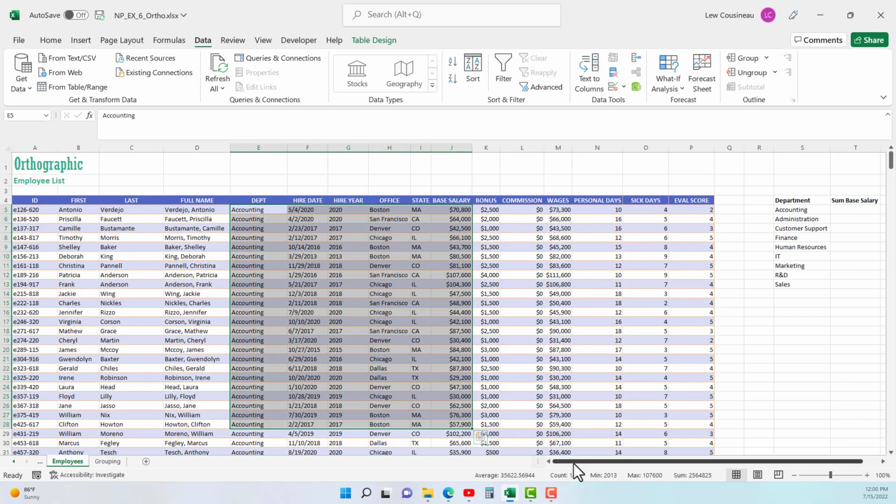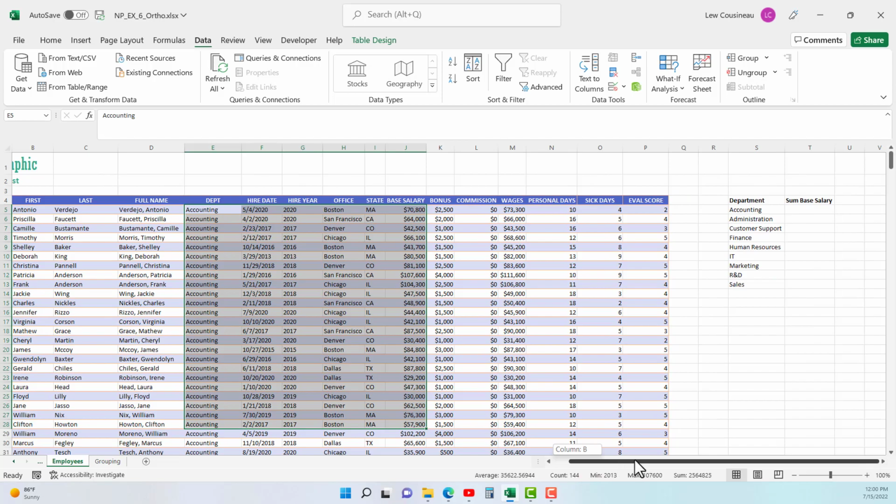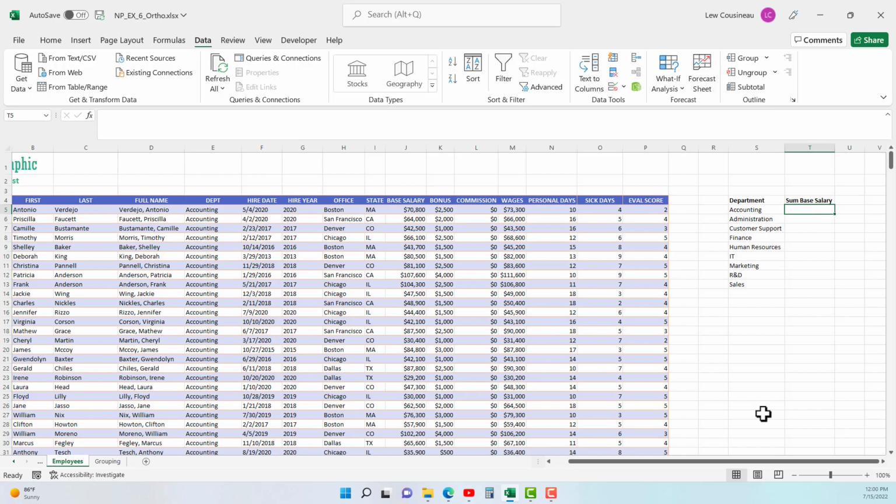Now remember, we're just summarizing data. We have several ways of doing it. Subtotal is one. In previous weeks, we've talked about the SUMIFS.